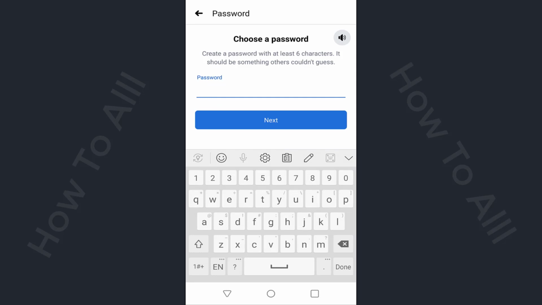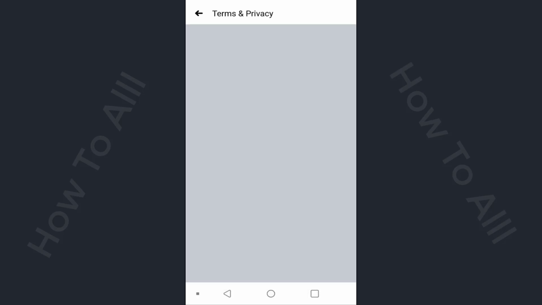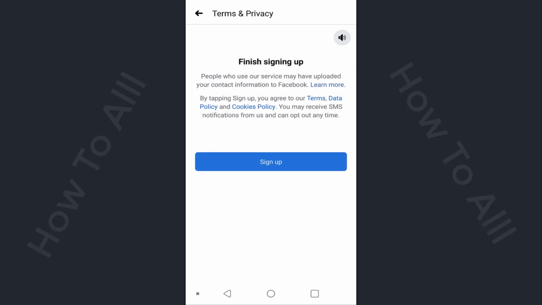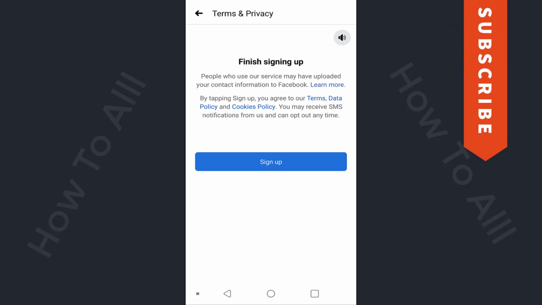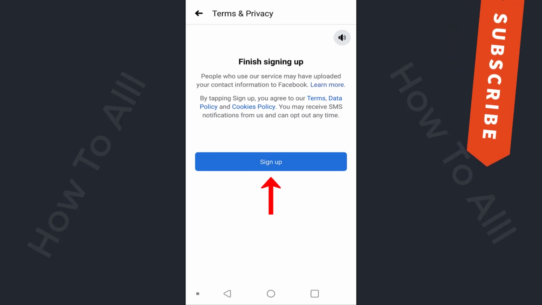Okay, now put a password to log in to your Facebook account. Okay, now click on next. Finish signing up. People who use our service may have uploaded your contact information to Facebook. Whatever it is, click on sign up.